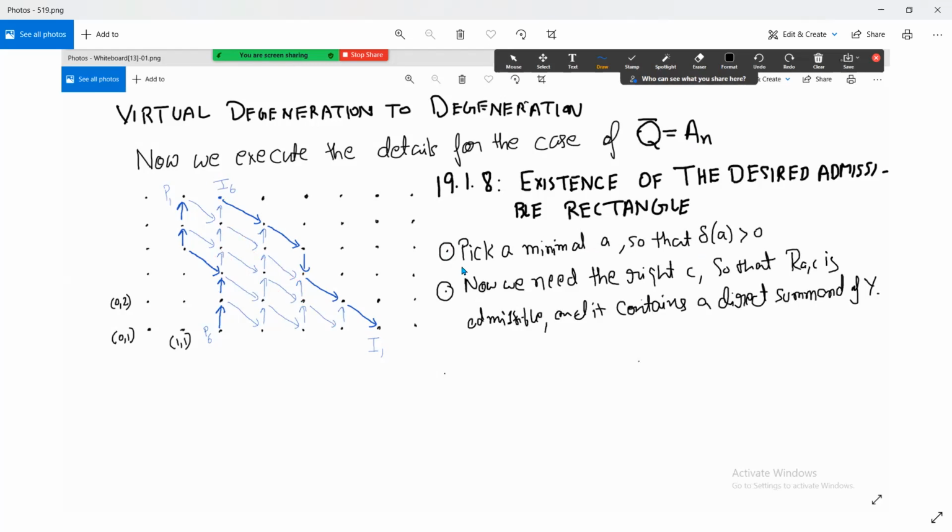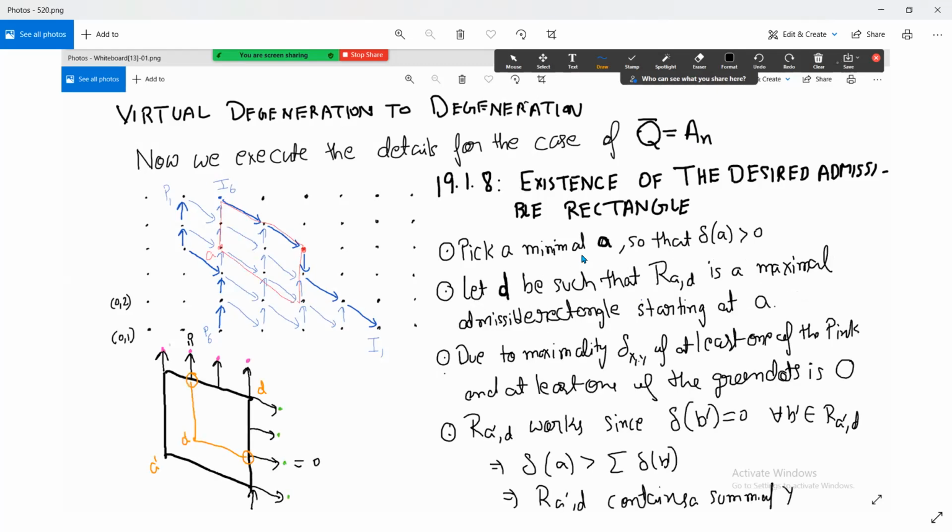But let's do this a little slowly. What we do is we pick a minimal A so that the delta A is positive. This takes care that tau A would be a direct summand of Y. We need the right one, that is a C, so that the RAC is admissible. That's important. And the second thing is that C is a direct summand of Y. Or I'm sorry, we cannot put such a strong condition, just that it contains a direct summand of Y. That would be enough, because wherever that direct summand is, you restrict the rectangle to that part. That's also admissible by our characterization. So that is fine.